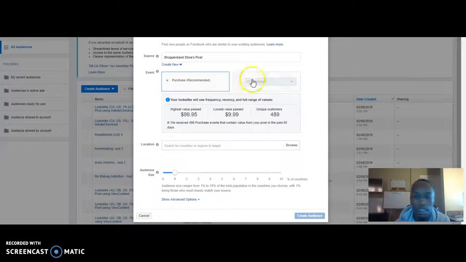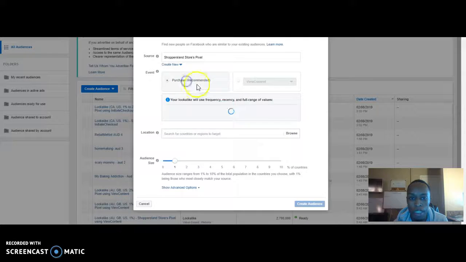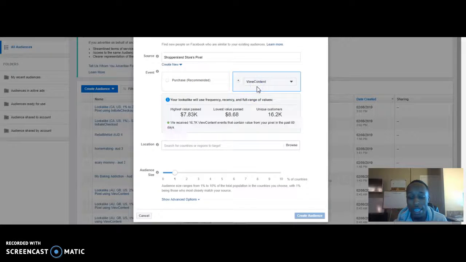So let's just say we are creating lookalikes for view content. I really suggest purchase, initiate checkouts and add to carts, but at the same time I like testing. Right now we have a campaign running where we created an initiate checkout lookalike and optimized for purchase, and it's doing good numbers. The cost per purchase is very low, and the results are really, really dope. So we're just going to focus on purchase right now.